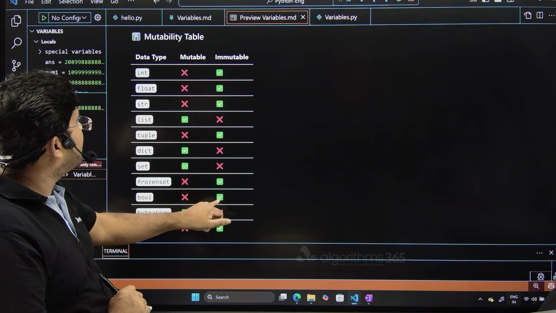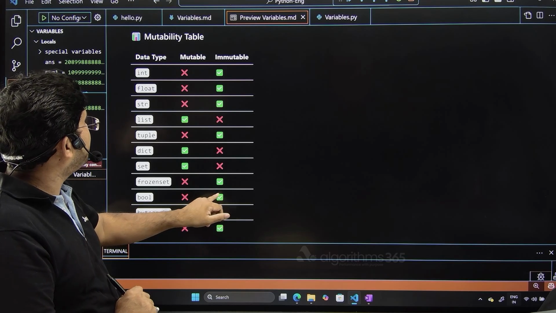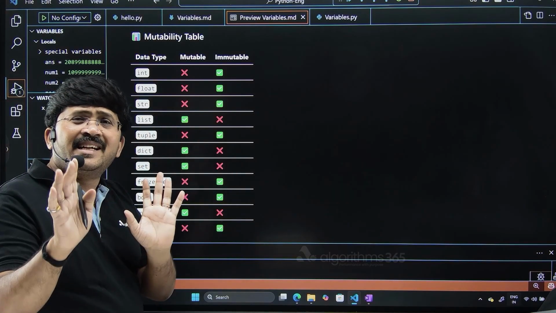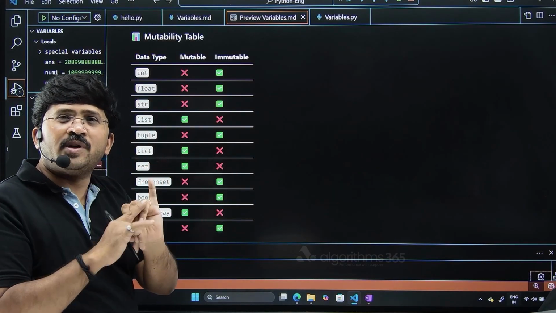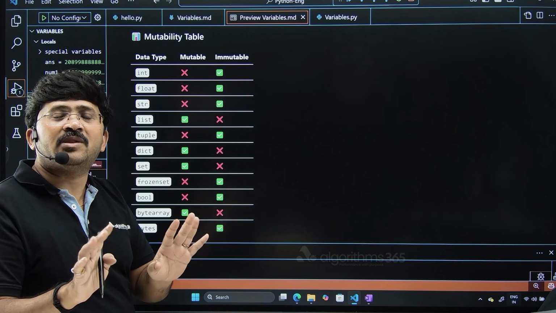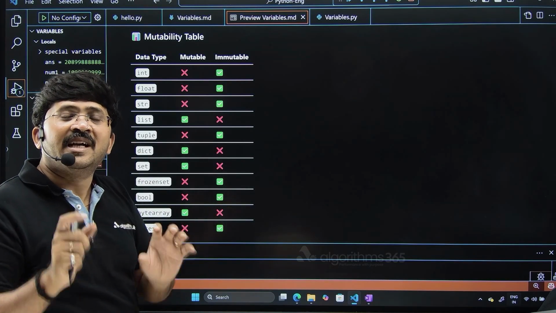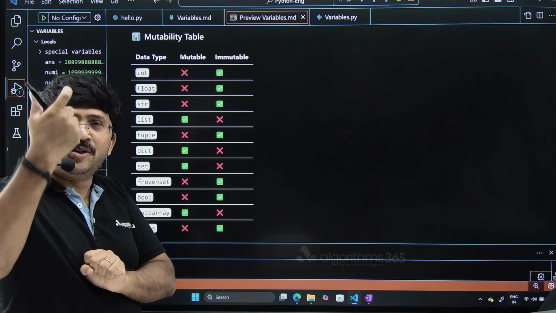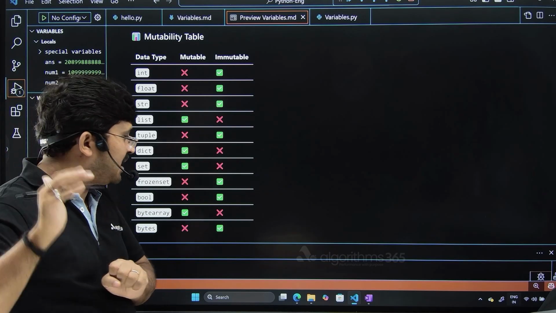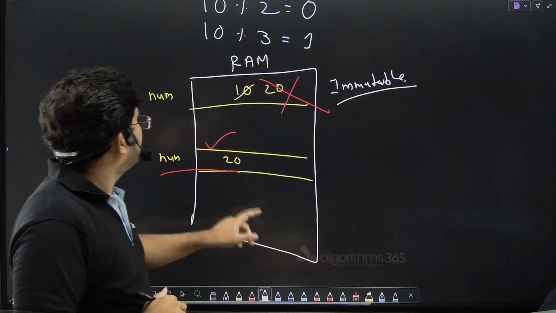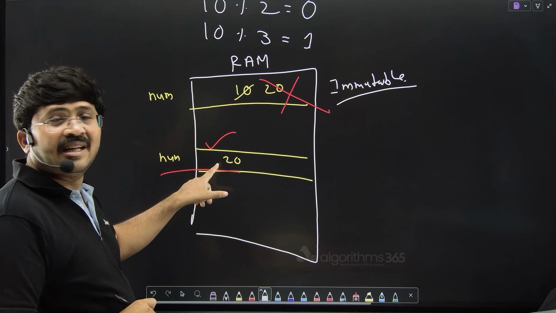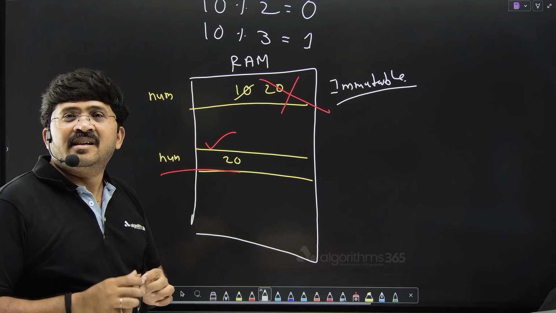So Boolean is also immutable. It means all your basic data types like int, float, string, Boolean, all of them are immutable in Python. You cannot change those values. Every time you change those values, a new memory gets allocated and the value gets assigned. Why is this?